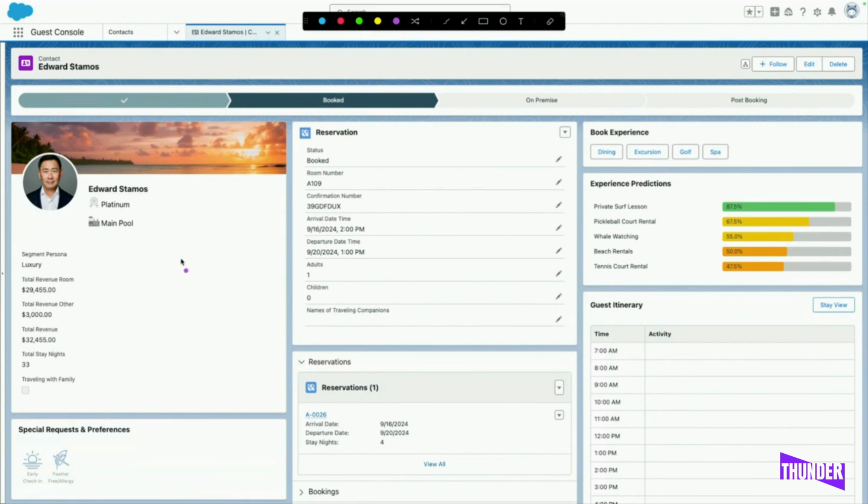On the left-hand side, we can see all types of unified past information about Edward. I say unified because in hospitality, you have a lot of different back-end systems. Those back-end systems might be dining, they might be golf, they might be spa. They might be up to 60 different systems where his name is recorded as Ed or Eddie or Edward. And we want to bring all of that information together.